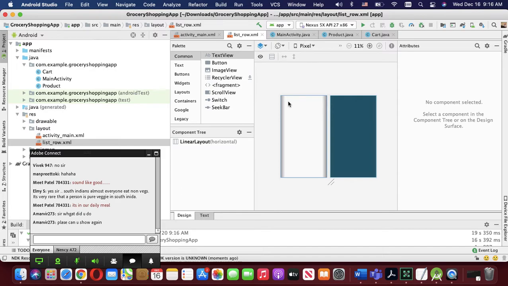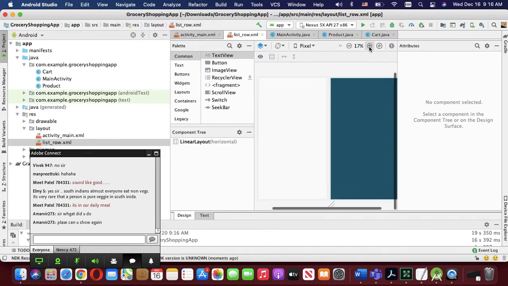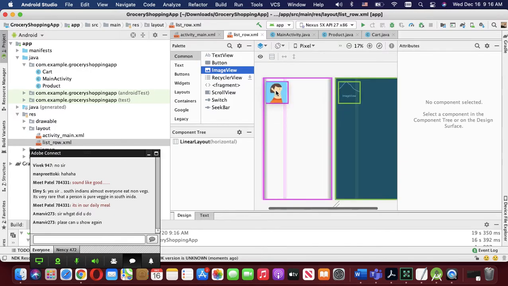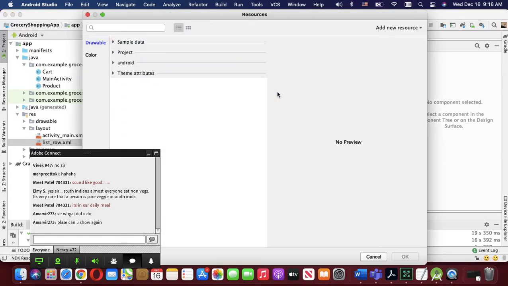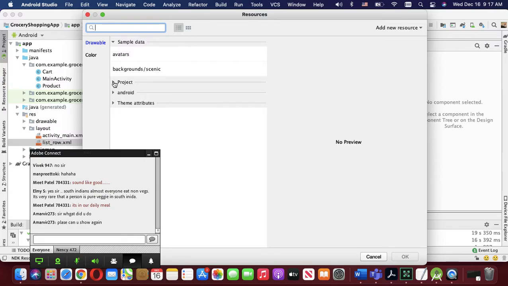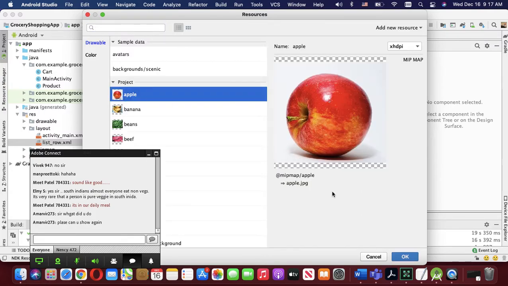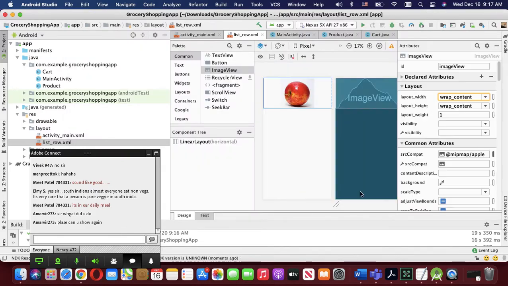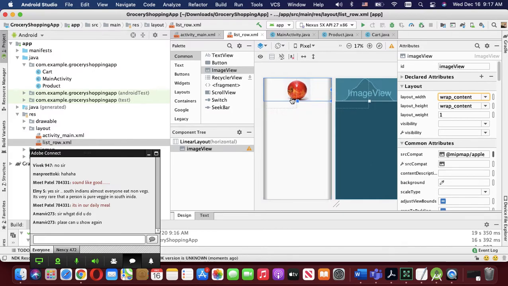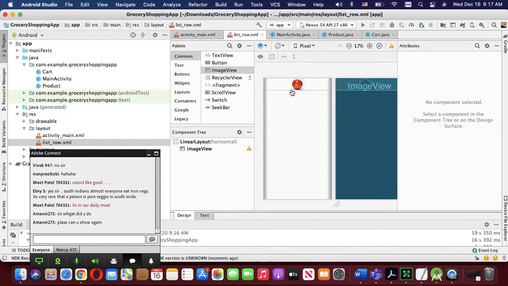Let's start off showing the picture, the image. An image view. Put the image view here. Project. Let me choose Apple. It's just randomly. For the width, it will be changed when I add another. I'll add another item here.